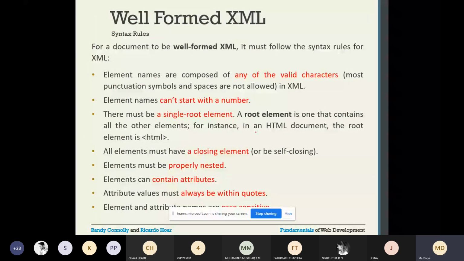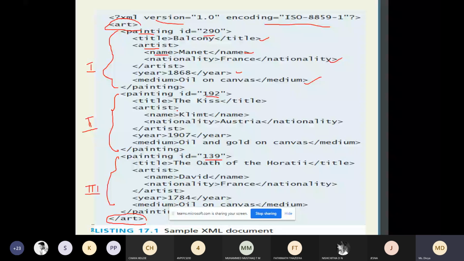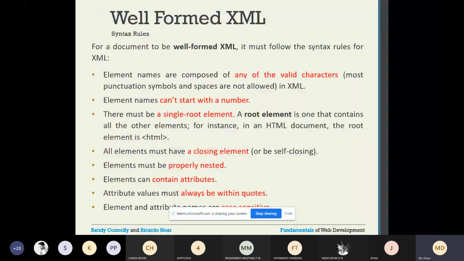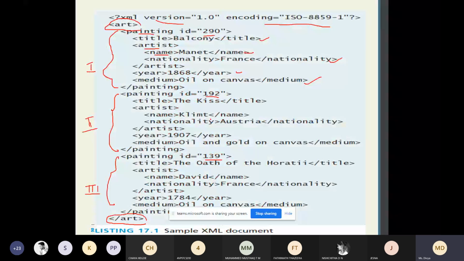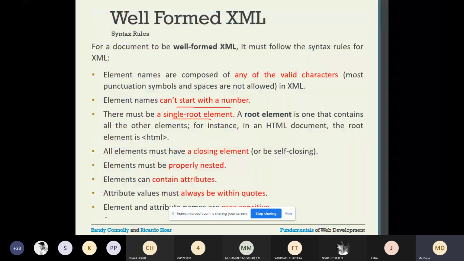There are certain rules. The first rule is that element names are composed of any of the valid characters. Most punctuation symbols and spaces are not allowed in XML. You can see here all these are plain text: painting, nationality, medium. We don't use any special characters here, no painting underscore one, nothing like that. It cannot start with a number and it should have a single root. What is the single root here? It is artist.